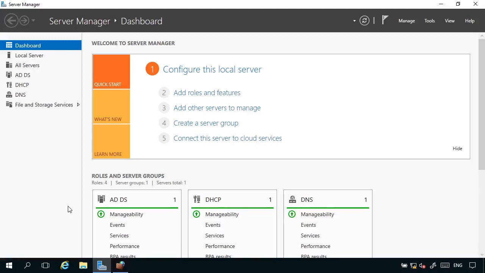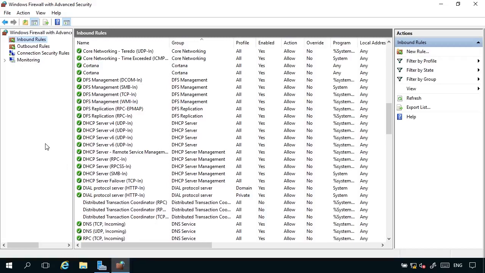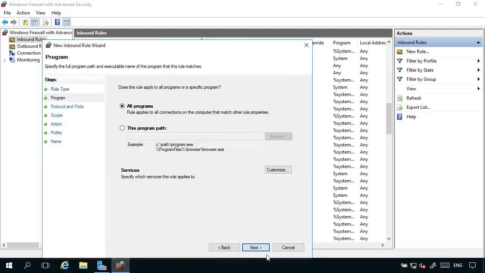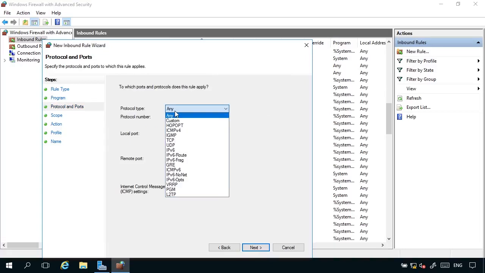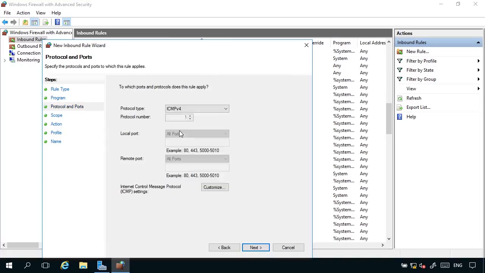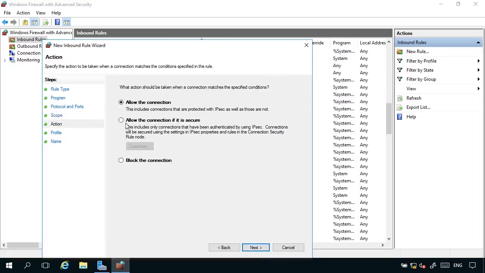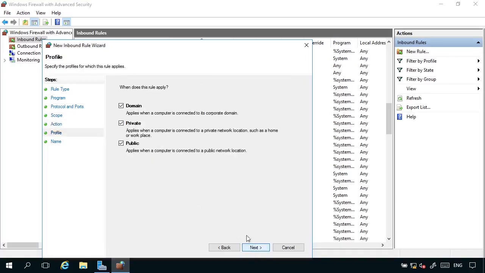Windows Service Firewall is configured in the same way. I've switched to a server here. Let's open up the Windows Firewall with Advanced Security snap-in, and again on inbound rules we're going to say New Rule. It's custom. Doesn't apply to a particular program. It uses a specific protocol, ICMP4. From any address to any address. Allow the connection for all network profiles.